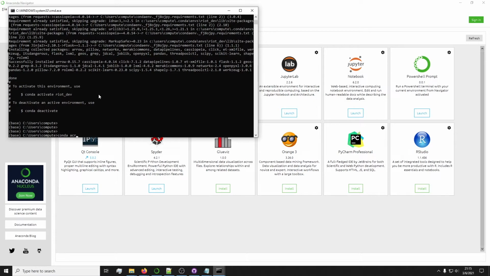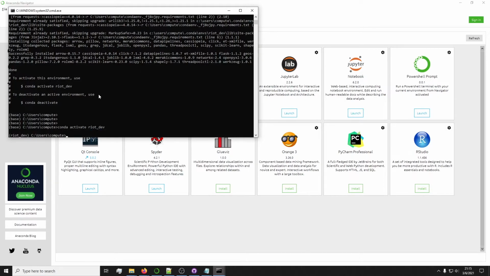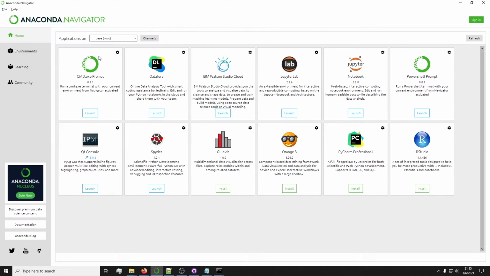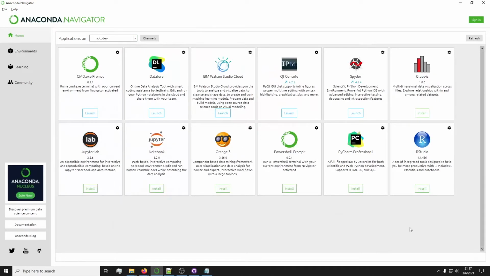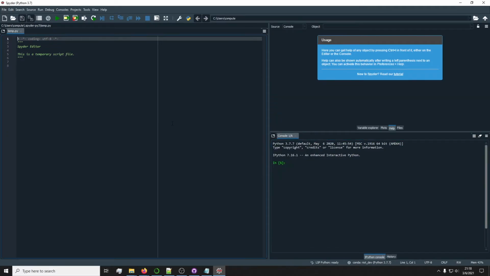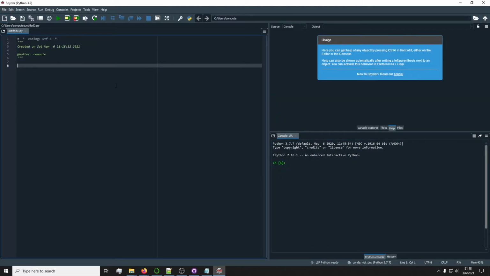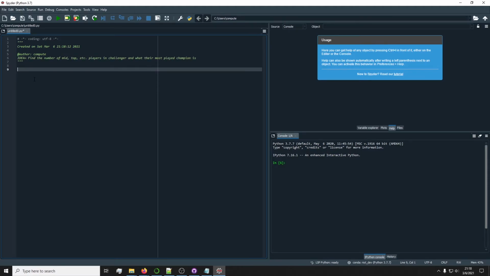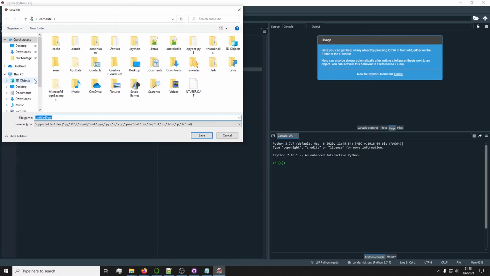Alright, so it's all installed, so all you have to do to activate it is, as it says, conda activate Riot_dev. And we can do anything there. Or, simple method, go here, boom. Easy. Alright, so since we have everything set up, let's hop into coding. We'll do this by launching Spyder. So let's make a file. As a reminder, let's paste our idea so we can remember that. And let's call this get challenger info, I guess.